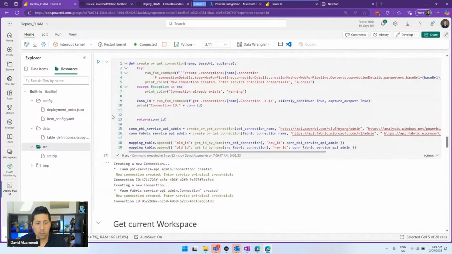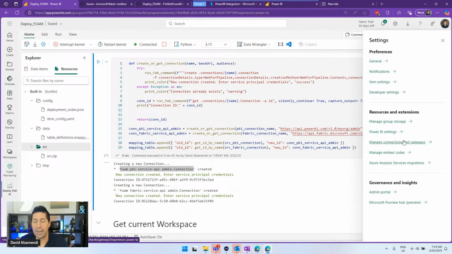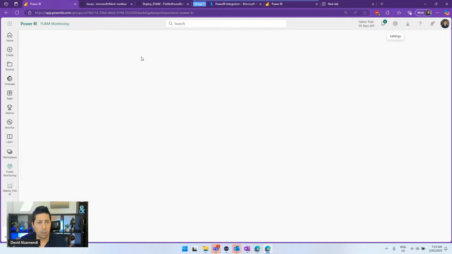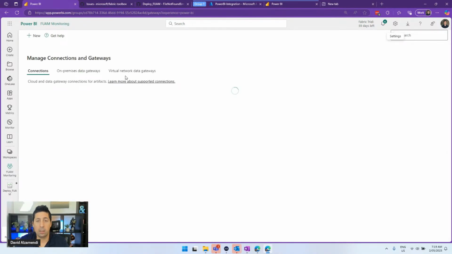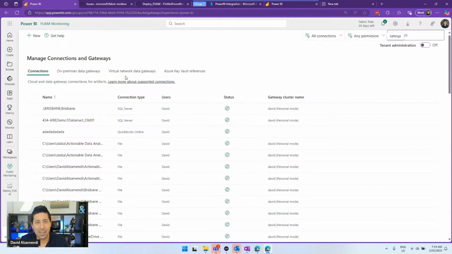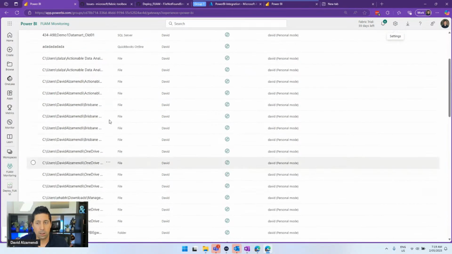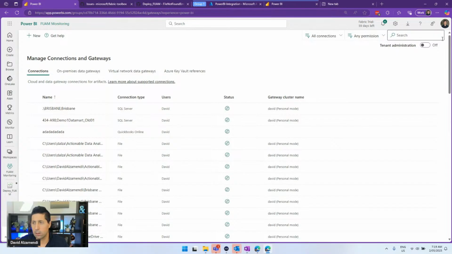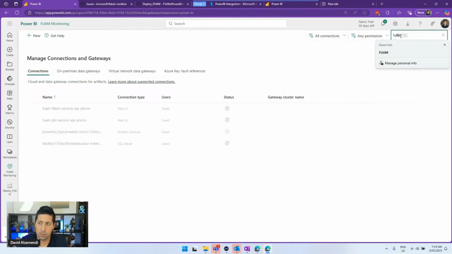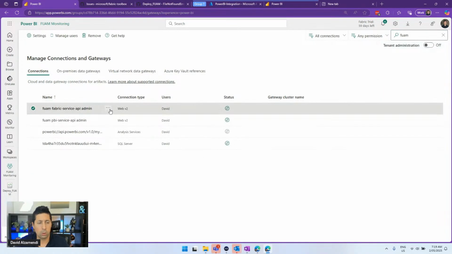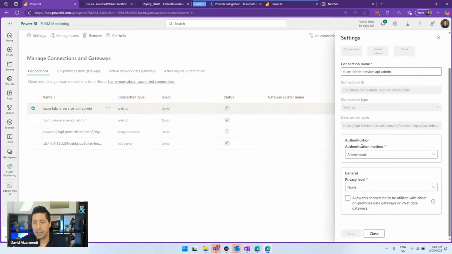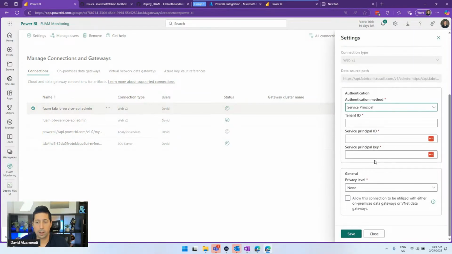So if I scroll all the way up, two connections were created with these specific names. And if I navigate now to my manage connections and gateways, you want to modify these two connections to use the service principal that you have previously created. So scroll down, and we can even filter here, maybe by FUAM. Yep. And we're going to go to settings, and in here we're going to change this to service principal.